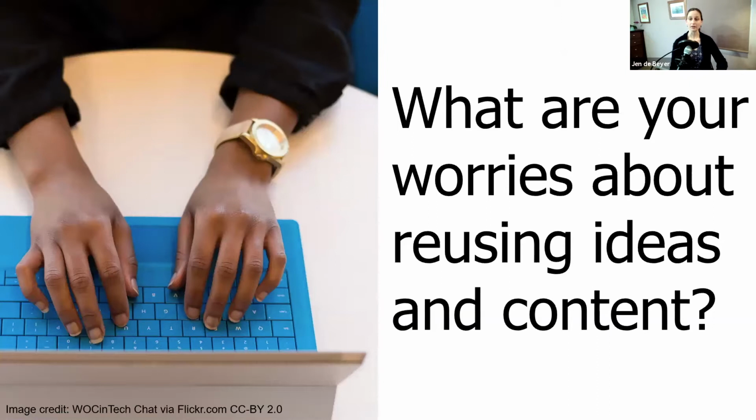Before we get going, just to make sure I'm aiming this at the right level and towards what you need, what are your thoughts and worries about reusing ideas and content? What are the things that when you read about this session you thought, yes, I need this session in my life, I'm coming along? What are the big questions that you were hoping that we discuss? What are the things you'd really like to cover today? Pop it in the chat and I'll give you a moment. So what are folks' thoughts and worries?